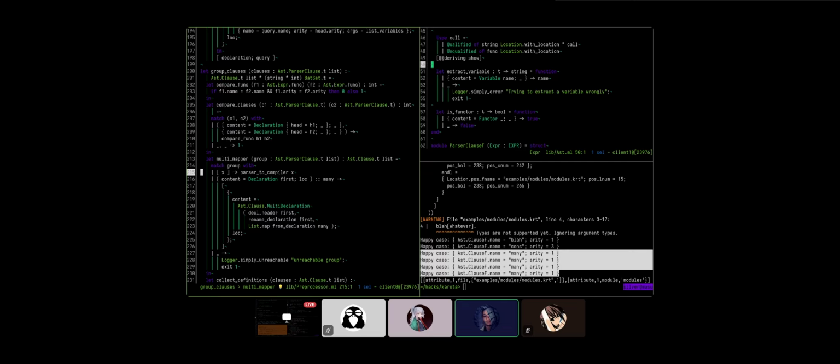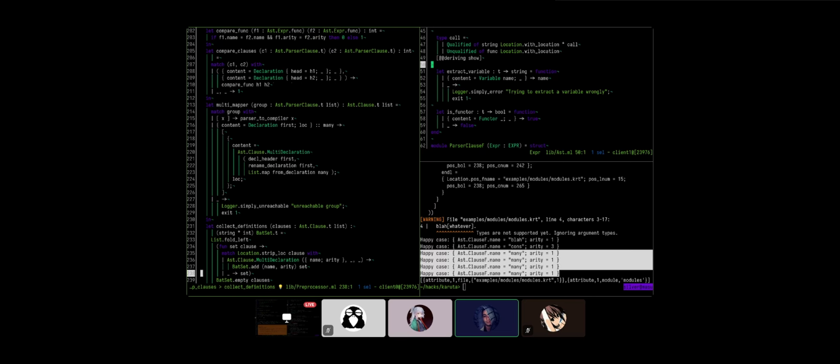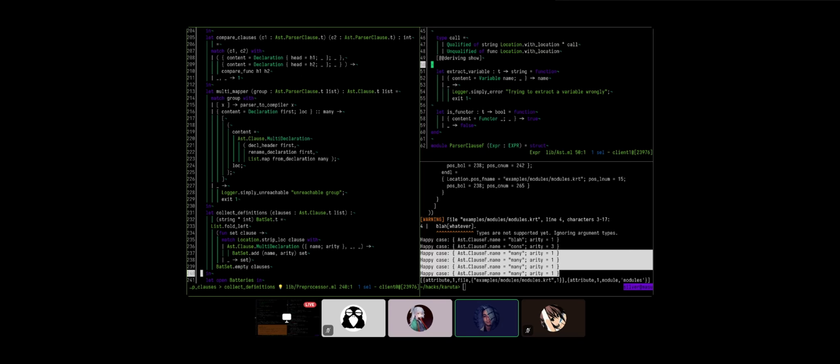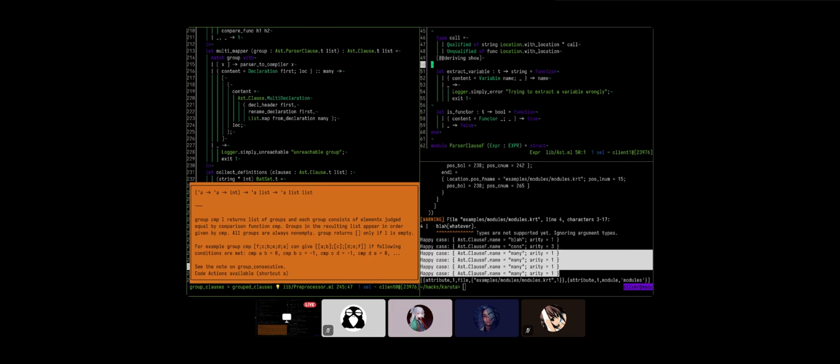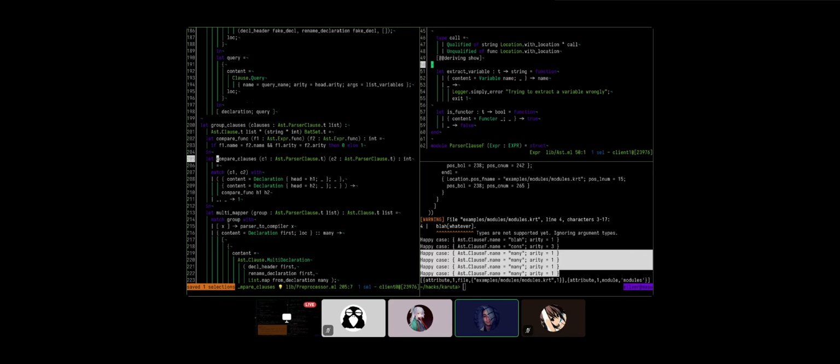And the only thing that I can think of is that we are going to 215 for some reason, and the one to blame is the grouping, right? Because multi-mapper is called with the result of grouping. We do a list group. Returns list of groups, and each group consists of elements judged by equal comparison. So what does the 0 and the 1 mean?